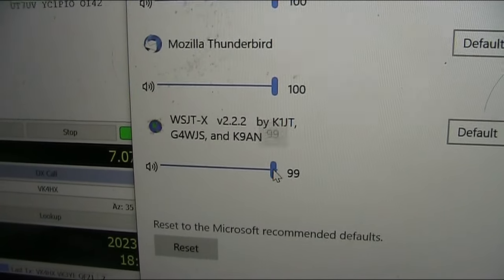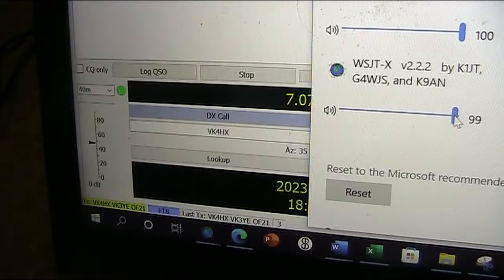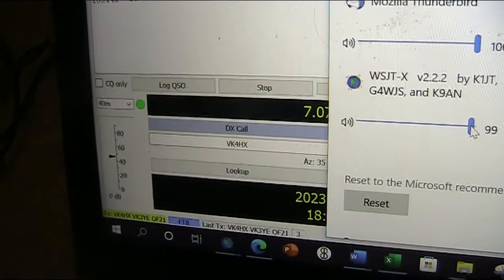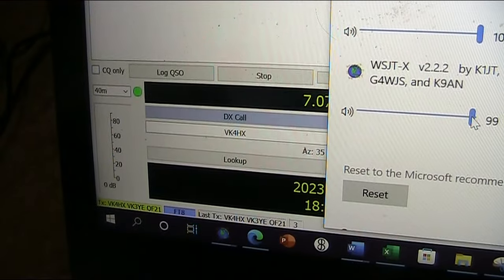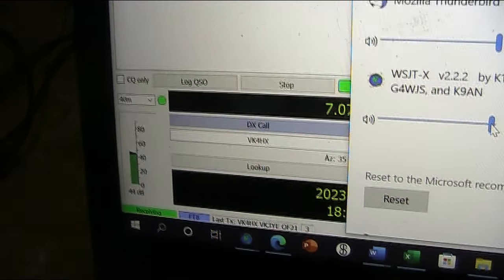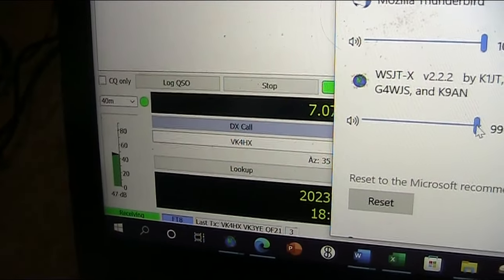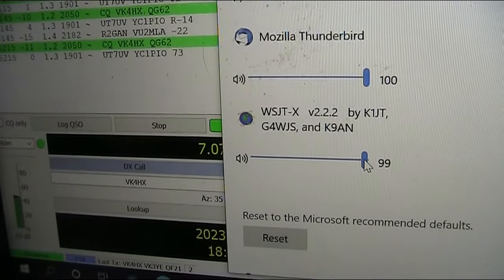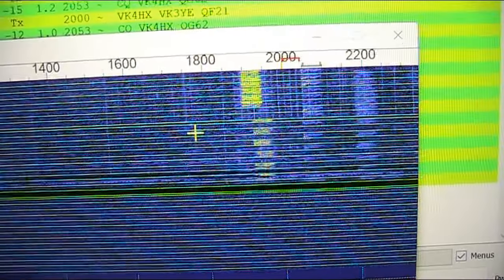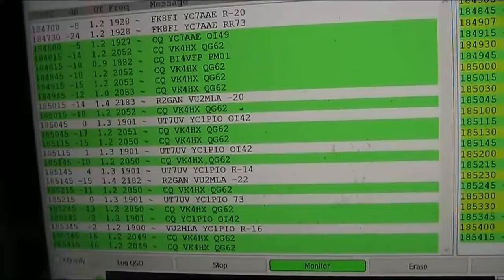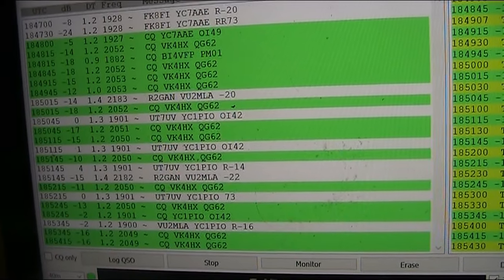I've now gone to 99% and it's looking a lot healthier. I don't know if you saw it there, but we'll just wait for it to go back to receive. And yeah, that's pretty good, especially given I've got a high noise level here. So I've set the receive volume up to 99%. But there's at least some good number of signals being received here. So the volume adjustment did the trick.